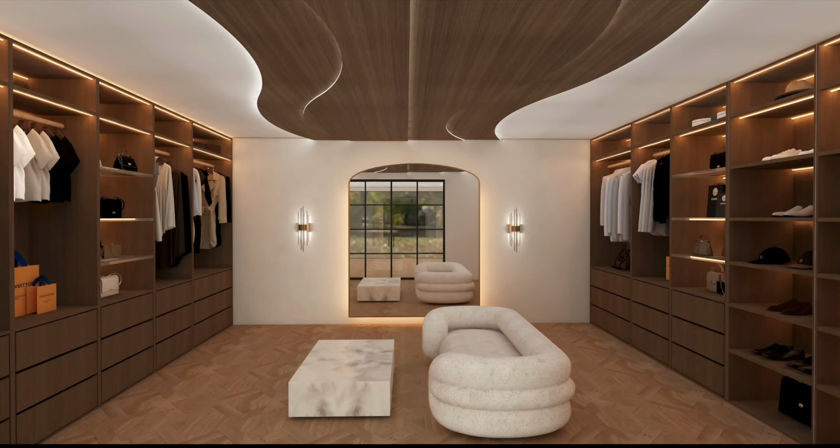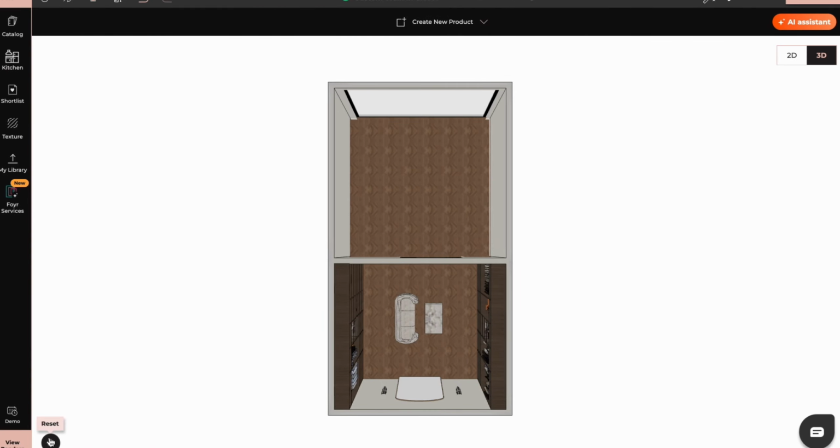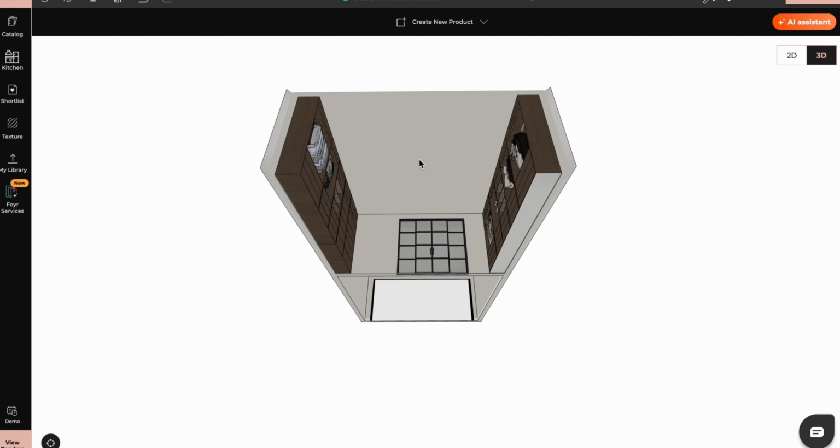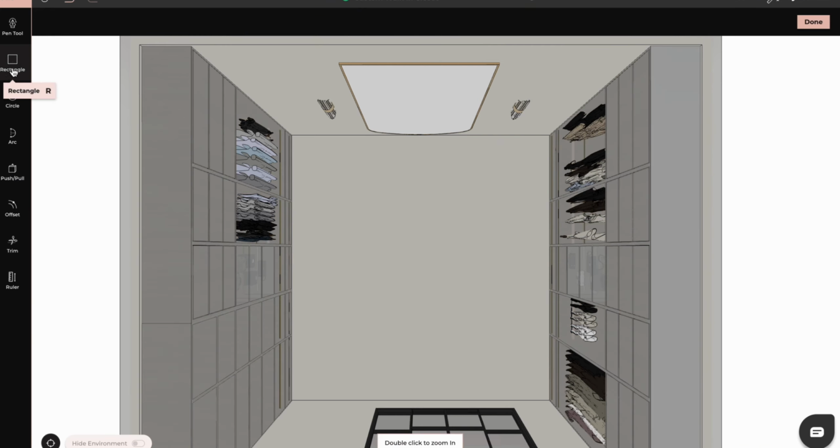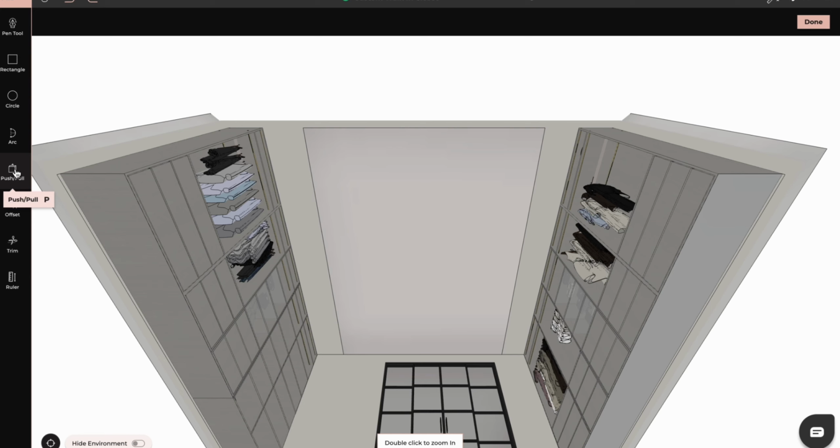We will start with that wavy, organic ceiling design. It's very simple, but with added texture, it can really elevate the interior. To create that ceiling design, we will double-click on the ceiling space and now go to Create New Product tool. We will start with the rectangle. Give it some depth.